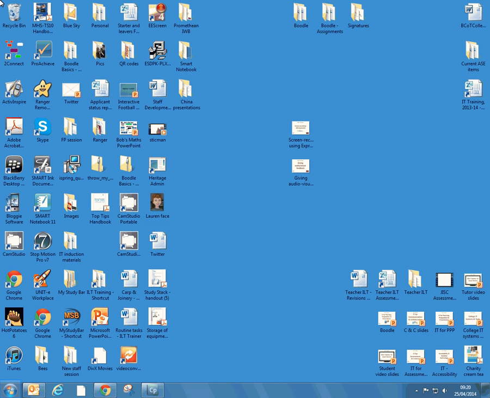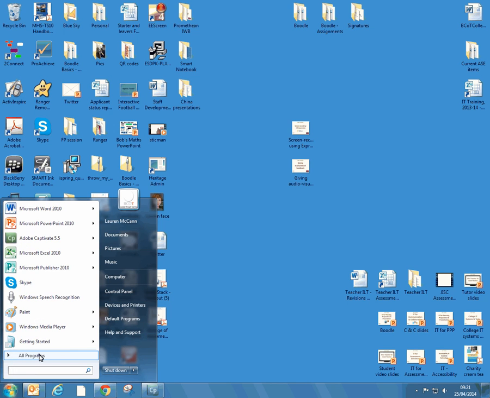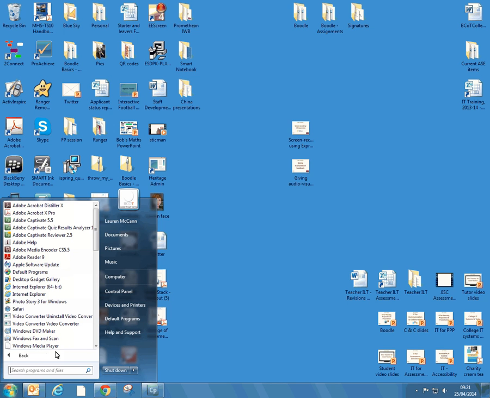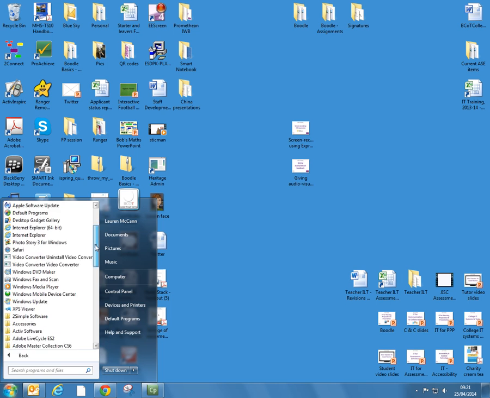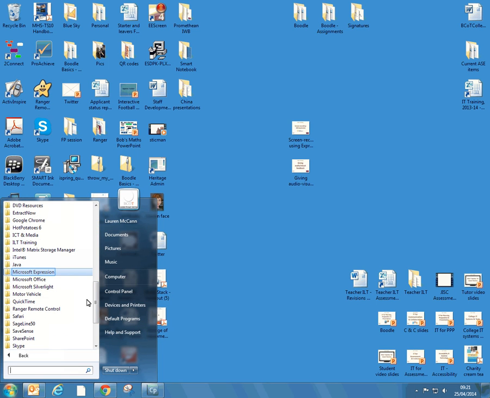So firstly, where will you find it? Well, you'll find it in the Start menu. If I go to Start menu and I go to All Programs, and you'll see the alphabetised menu of programs, and it's going to be under Microsoft Expression. There it is.